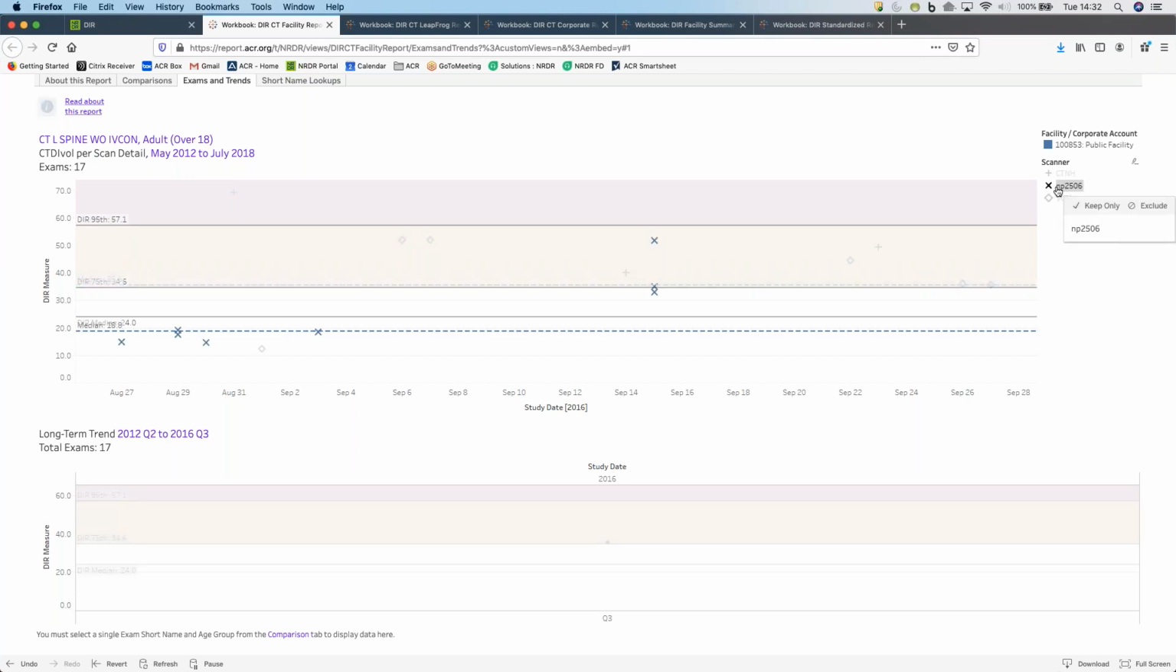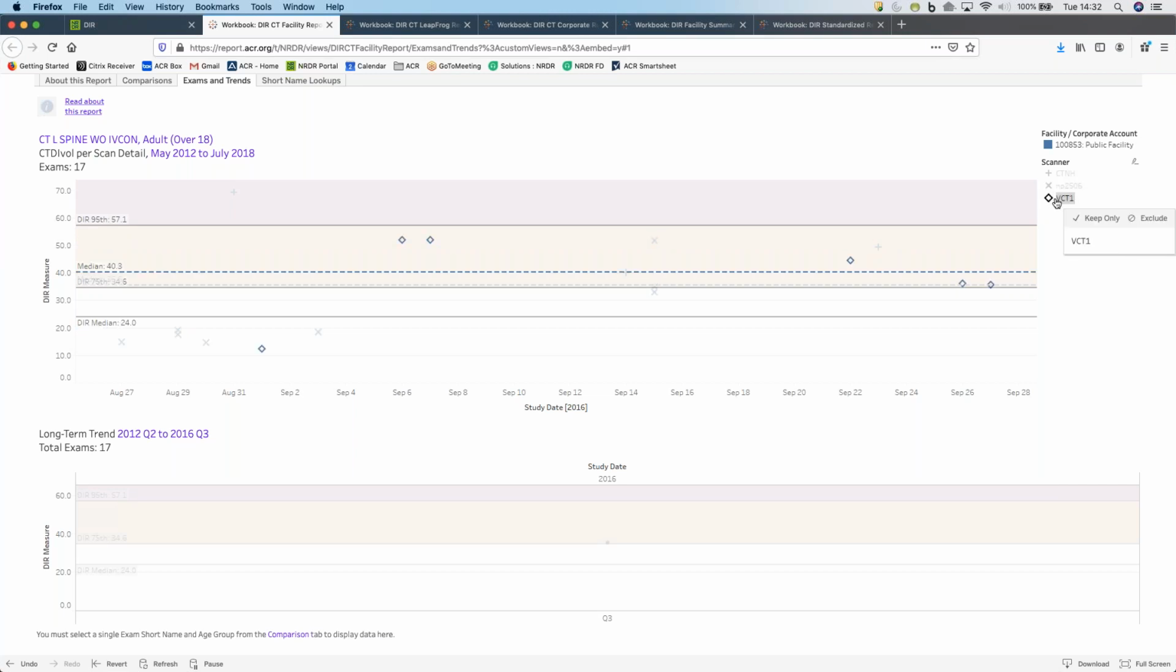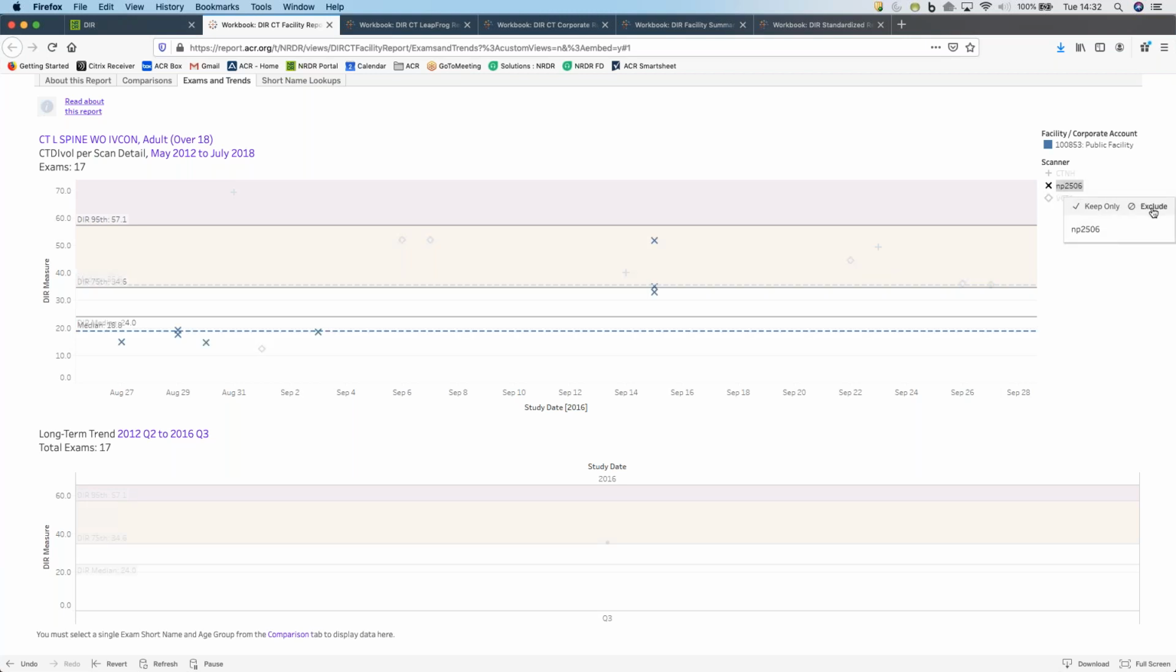This one's actually pretty good. It's below the registry's median. And this one also has a high median value. Also notice that I've got a little menu that's popped up here saying keep only or exclude. This is a way to apply a filter that's not available to you up here. It's called a user filter. So I can see that this one scanner is actually pretty reasonable, and maybe I want to exclude it so I can see what the picture looks like for everybody else.